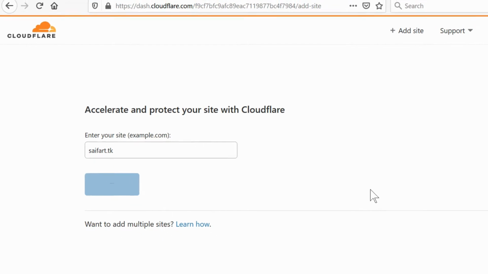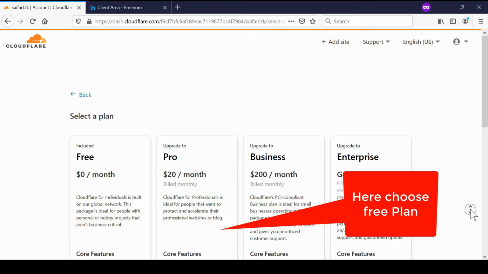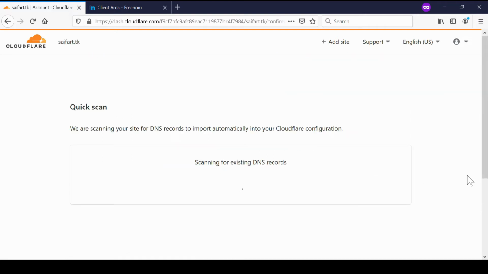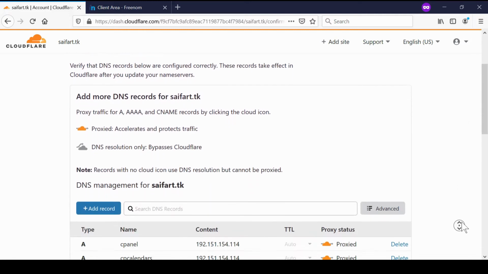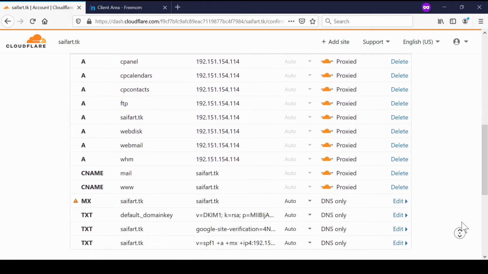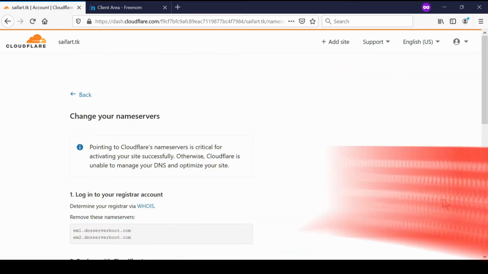After clicking over Add, now here you can select the free plan as it contains no cost. Finally, click over Confirm Plan. Now you will find that a scanning is going on to find out your current name servers and DNS details. Therefore, your complete DNS information will be fetched automatically. In case it does not appear, simply create A records and point it towards your main IP.